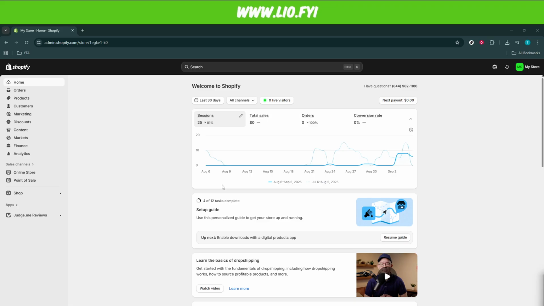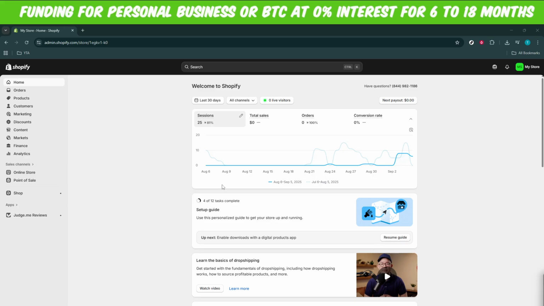Once inside, you'll find yourself at the Home section. Take a moment to get familiar with the layout if you haven't already. The interface is designed to be user-friendly and intuitive.